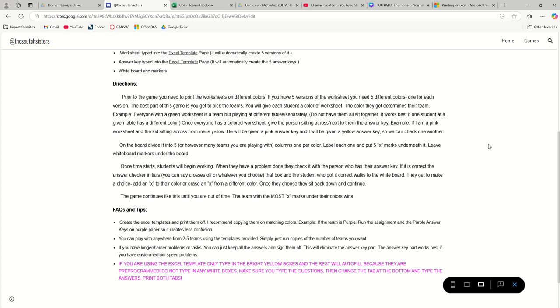Like I could be on the pink team, I could be on the green team, the red team, whatever. You do not want kids sitting by each other on the same team. So like each of my tables, I try and give them all different colors if possible. Then they're going to get that color of worksheet. That determines the team that they're on.